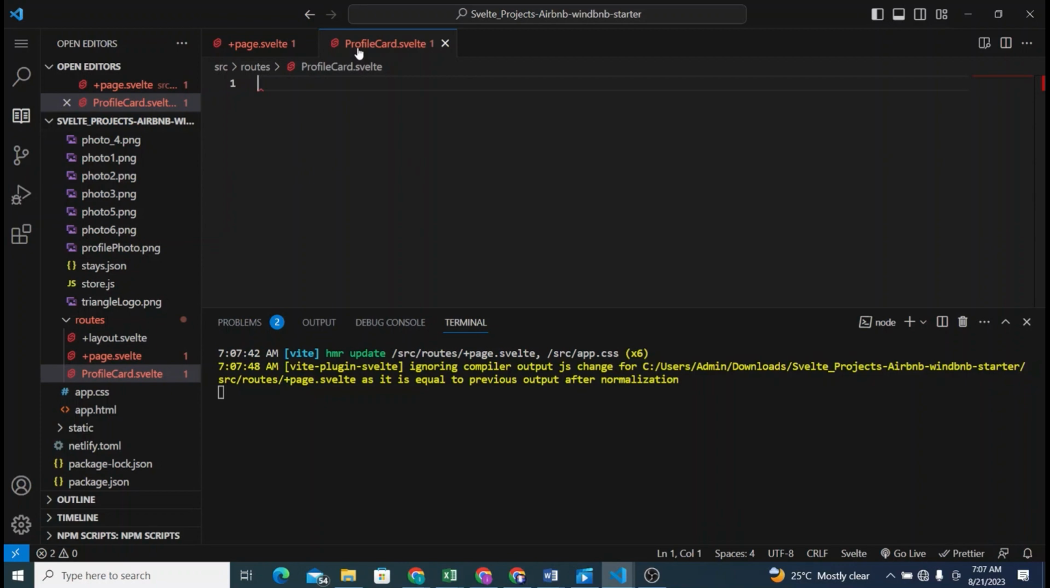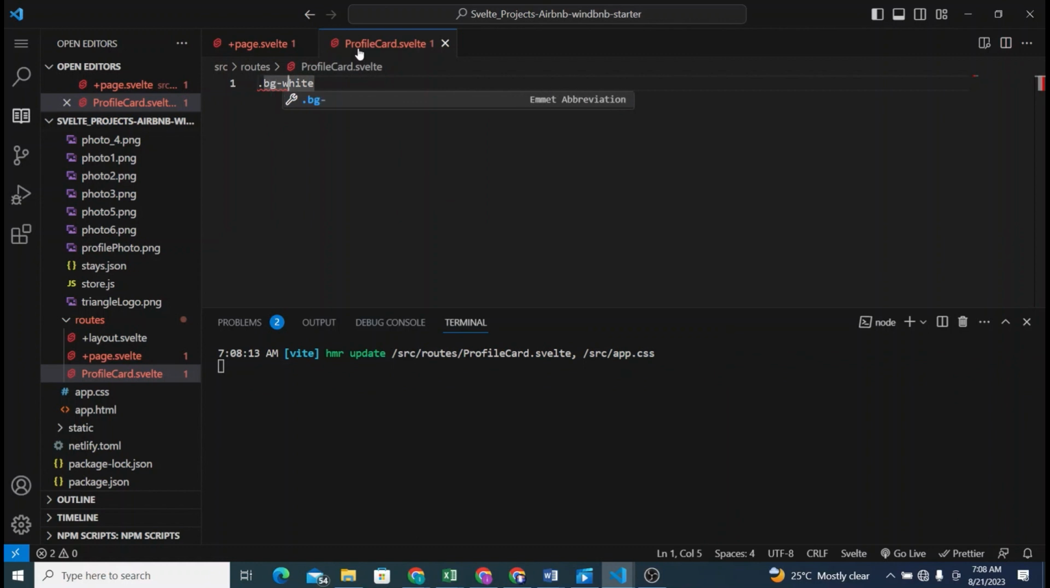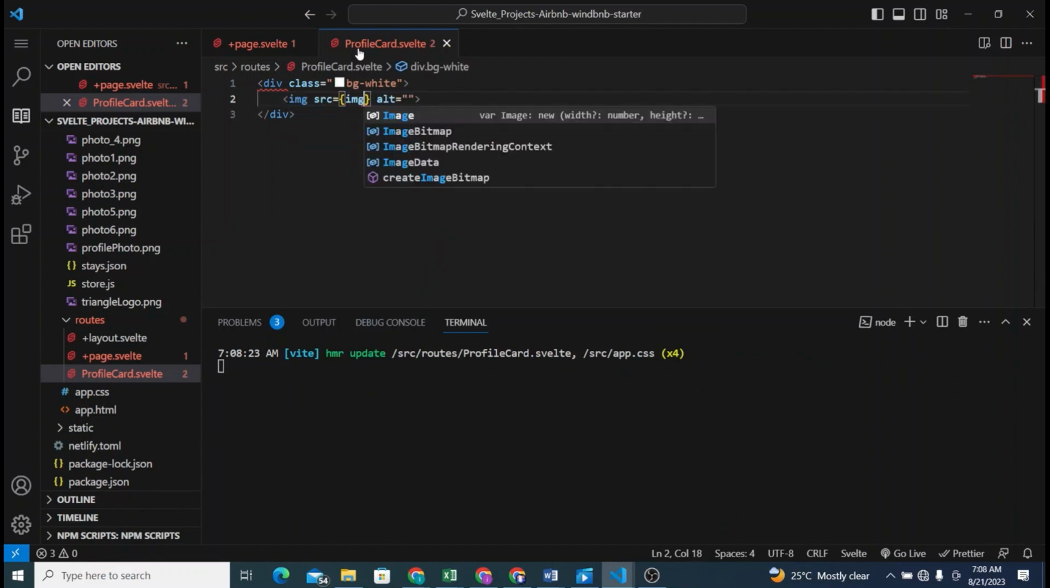So let's start building the profile card right now. The very first thing that we're going to do is have a div. Sorry, it's going to have a class of bg-white. The background is not white, and we're going to adjust that in a minute. So I'm going to have a class of bg-white. So inside here, we want to have our image. This should be our image 1. We want to attach a script here that says import image1 from lib.